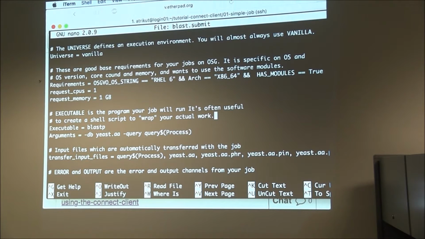And so here we want to run the BLAST-P program, and so that will be our executable. And the BLAST-P program takes a bunch of arguments, and so here the database argument lists yeast.aa, and the second argument that it takes is the query that you want to submit. And so here we have many queries. We have query 1, query 2, query 3, query 4, all the way up to query 9.